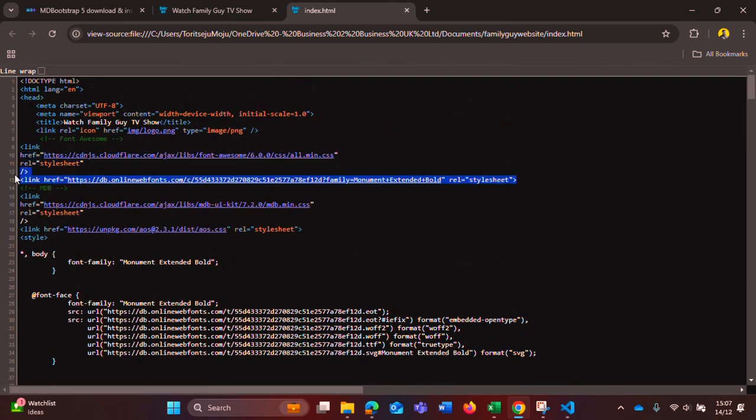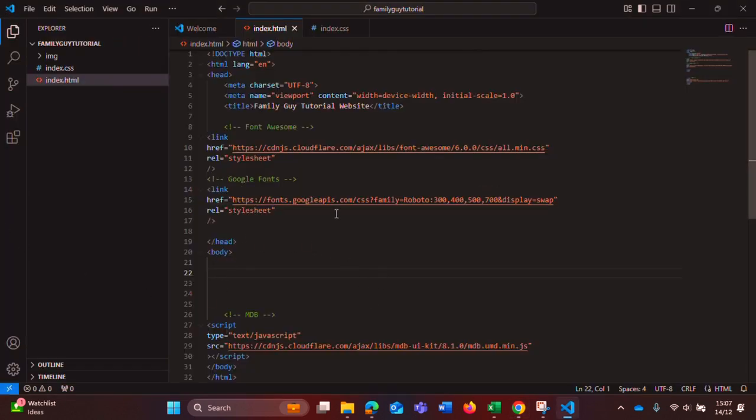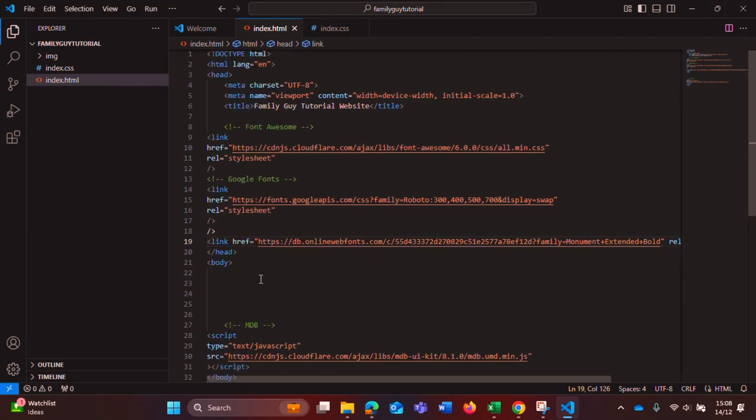So there's a website called Online Web Font. This is where you get your font. You can use the default font if you want, but me, I like to use a custom font. So we have the Monument font here.